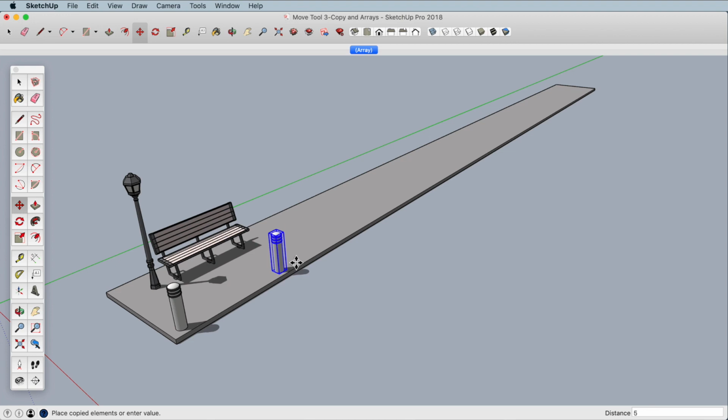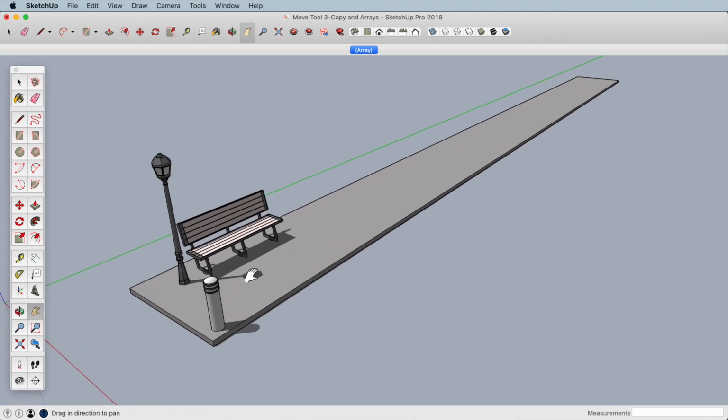Immediately after finishing that copy, type 5x and press Enter to create 5 copies. You can continue to change the number of copies as long as you don't start another tool or action. So I could type 8x and press Enter, or type 3x and press Enter. Now I'm going to undo and do this again.